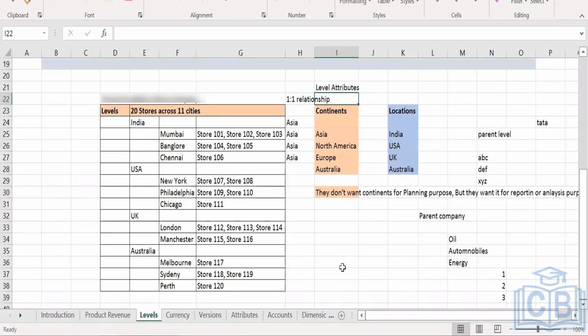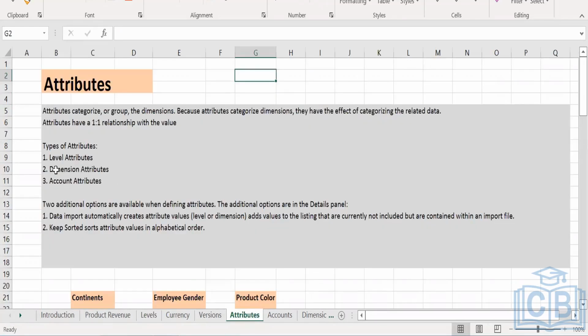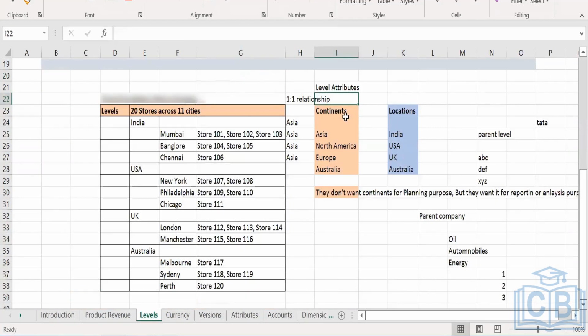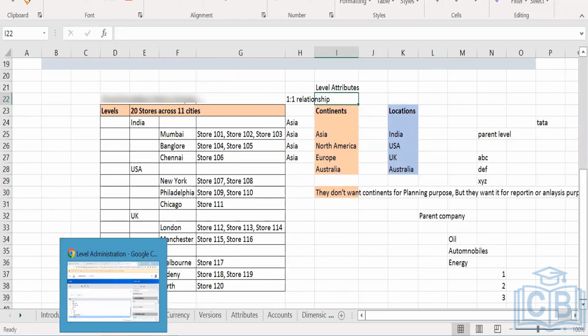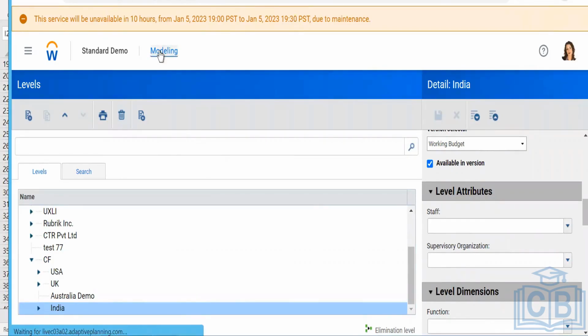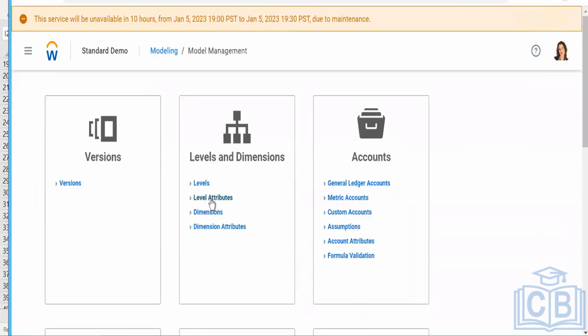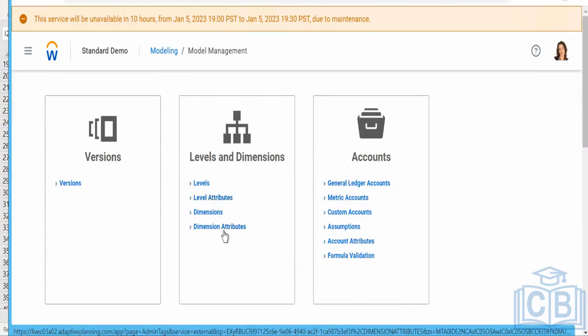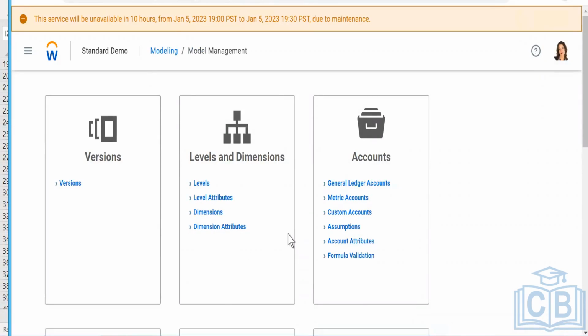Attributes can be attached to accounts, to dimensions, and to levels also. Now where can you see this level attribute screen? I will just go there. You can see level attributes has staff and supervisory organization. But can you see continents here? No. That means you will have to create it somewhere. You go to modeling. Where do we create it? Do you see level attributes? Do you see dimension attributes? And do you see account attributes? There are 3 different sections for it.